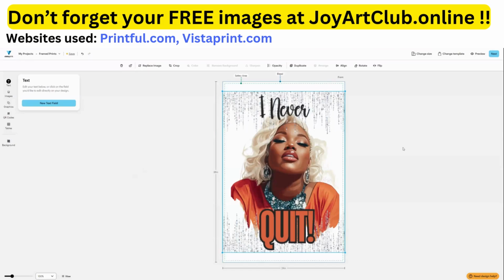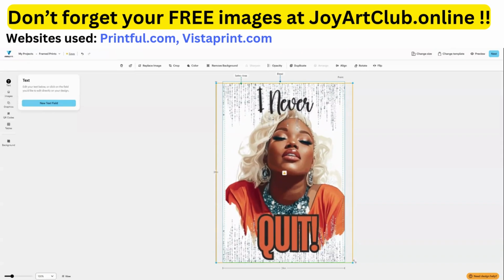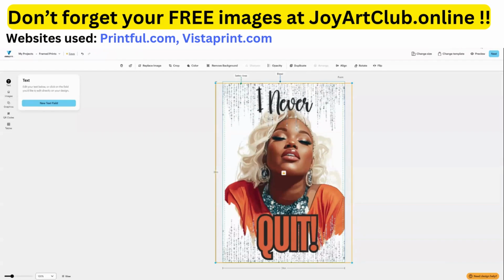So I uploaded the design and here it is. Now remember, we created this as a 12 by 16. So we're going to kind of stretch it out so that it fills the frame. So far, so good. It's not giving us any warning. It's not telling us that, oh, it did give us a little warning. It said the image resolution is low. So we can't use this in a larger size.